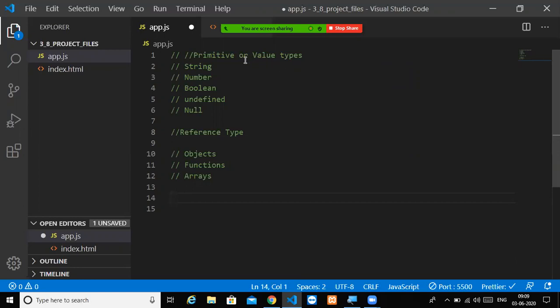When it comes to value types, or primitive types, the variable is directly pointing towards the value and not the memory location. We'll see with an example, then it will be really clear for you to understand. Here every value is independent of each other. They are not dependent on the other value.